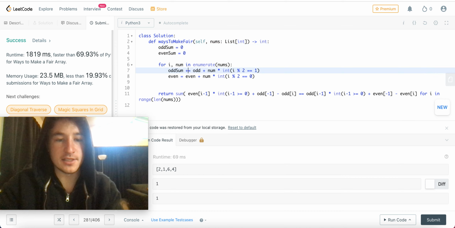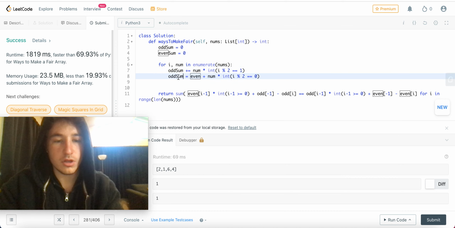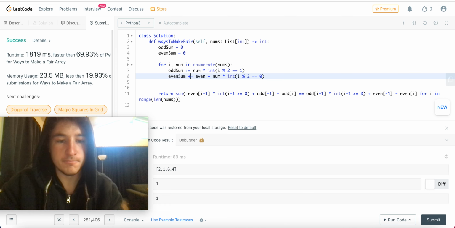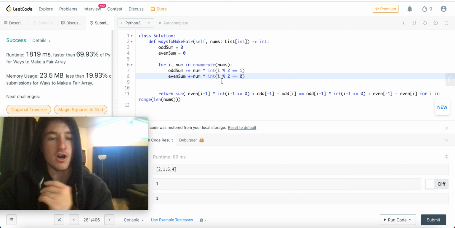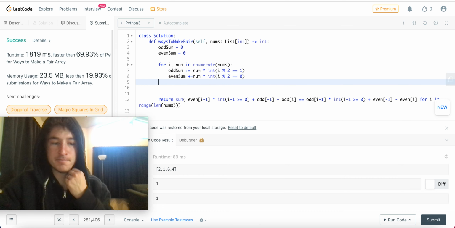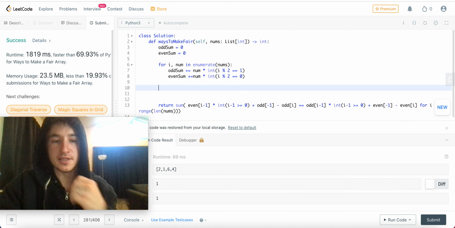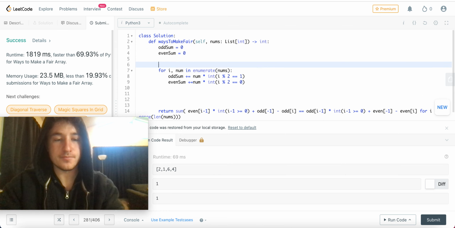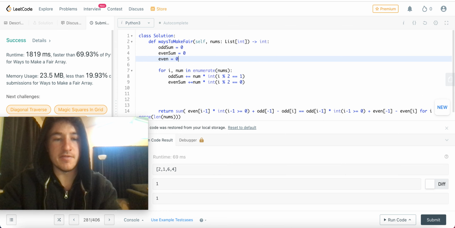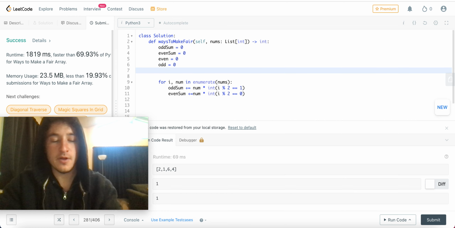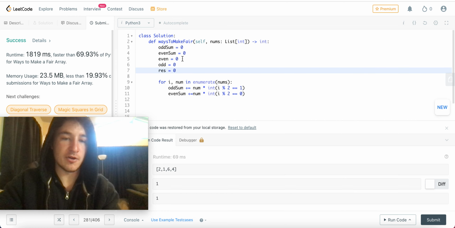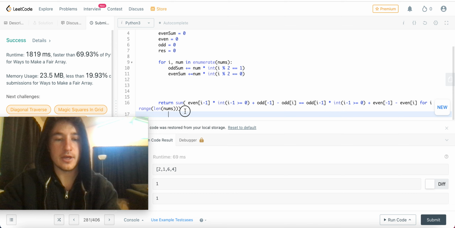So we'll say odd sum plus equal, even sum plus equal. All right, so this will give us our odd sum and even sum of the entire array. And then we can just play this game where let's create a current even value and a current odd value. And then we'll have res equals 0. That'll be our solution. Okay.